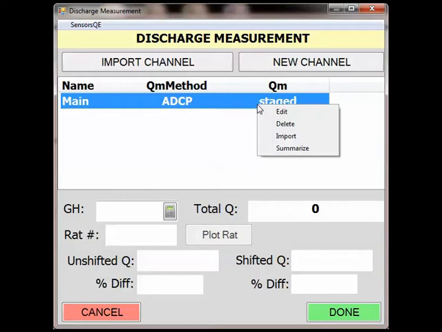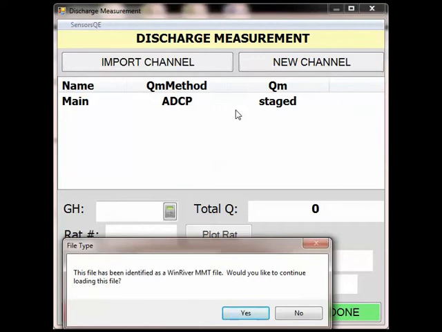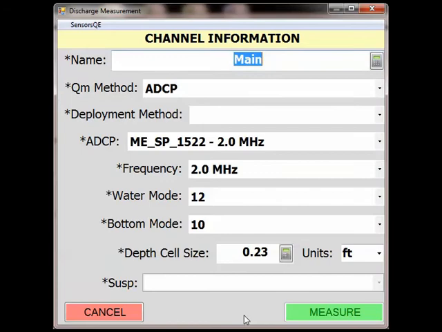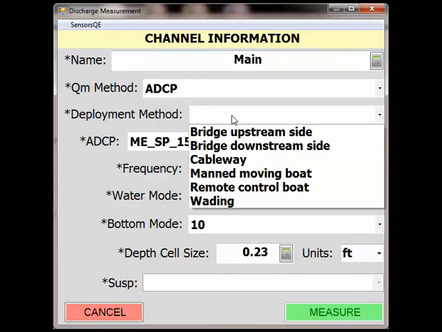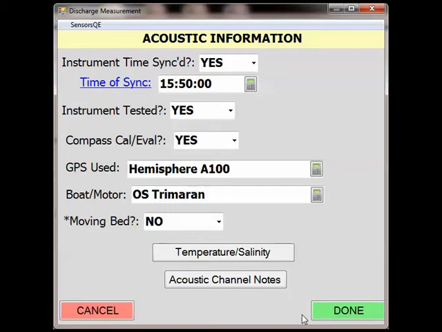Once import is selected, a dialog box will pop up so you can select your file. For Wind River 2 measurements, you should select the MMT file. For Sontech measurements, you would import the .dis file. Once you've selected the correct file, the file type will be identified for your confirmation, and you may or may not see other warnings that you should address as needed. On the channel information page, you will notice many fields are filled out already from the imported data. Simply select a deployment method and confirm the suspension method. Selecting Measure will bring us back to the acoustic information page, where you can make modifications if needed.